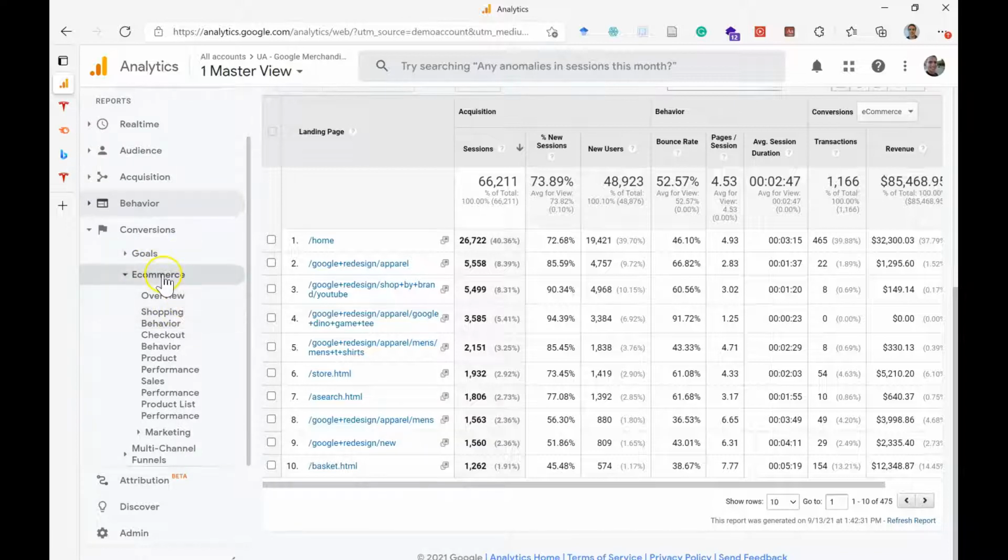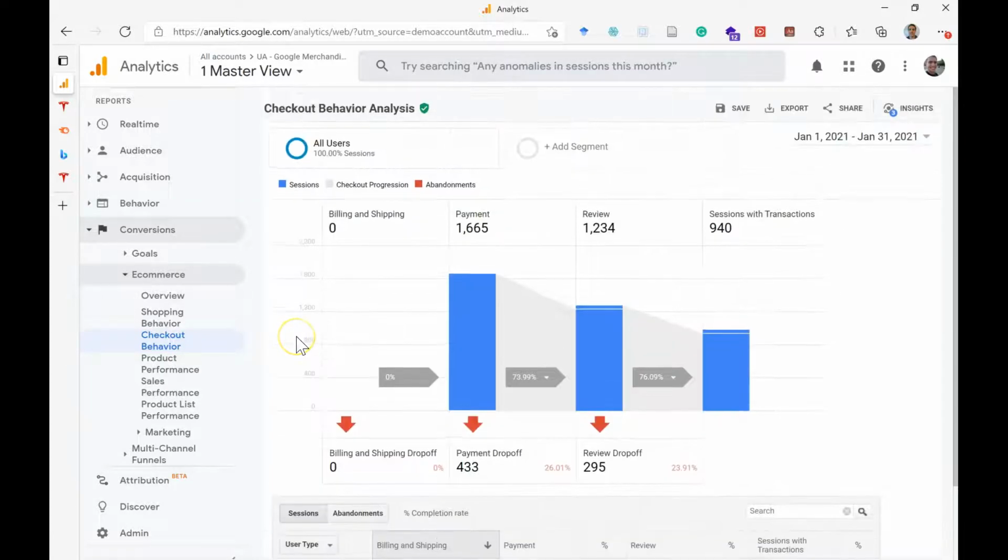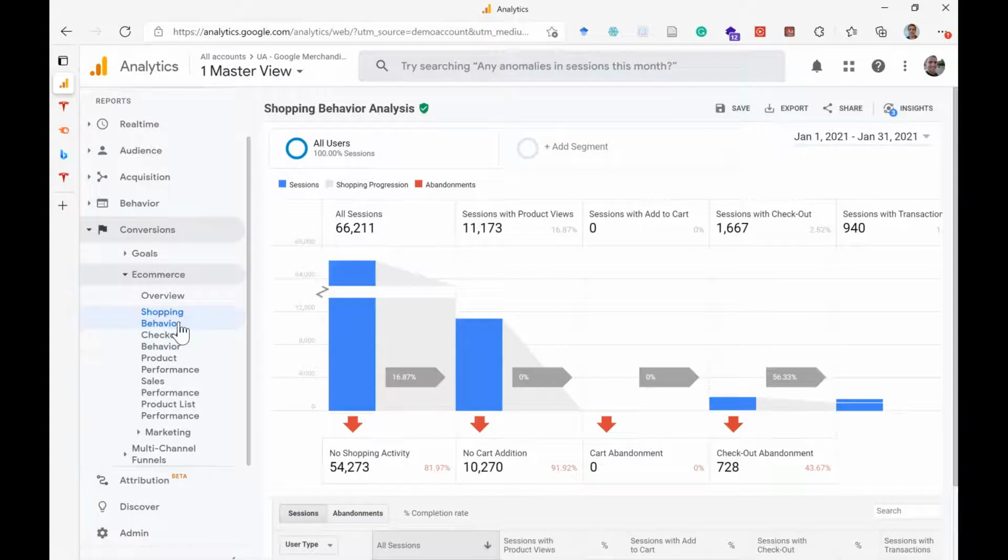So we could look here at shopping behavior, checkout behavior. I think either shopping behavior or checkout behavior would have this, but we're going to look specifically at the checkout behavior graphs because it shows you, okay, so this checkout behavior is a little bit more nuanced because it's breaking the shopping cart process into billing and shipping, payment, receipt, reviewing the order, and then purchasing. So if we come here to shopping behavior, I think it might have, yes, here we go.